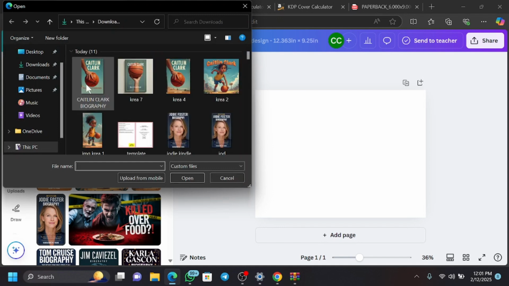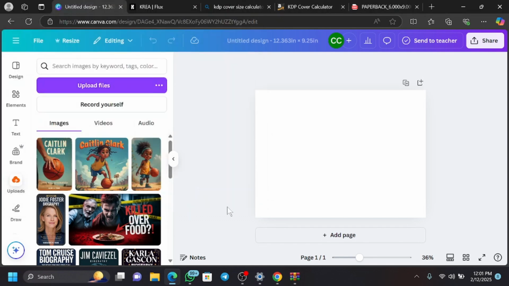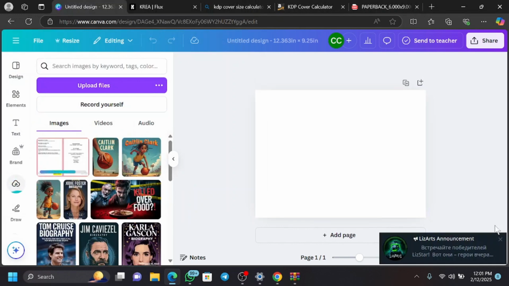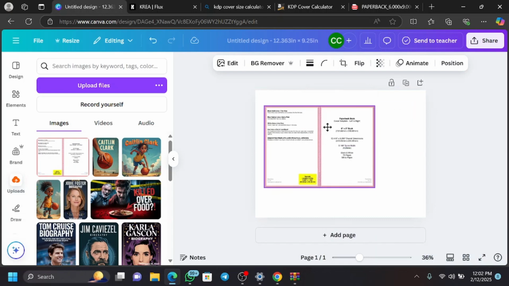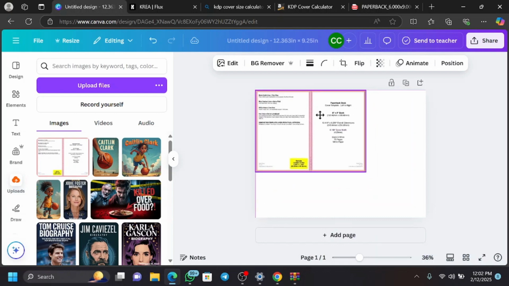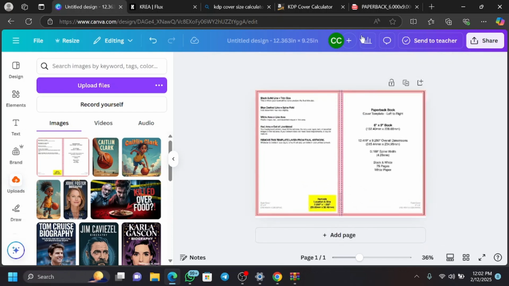So upload file. This is a template I already have, not even the one I downloaded. Let me see. So upload this template, open. Once you get the templates, you just have to first take it to the edge here, then you drag this one down here till it fits. So you see it fits.